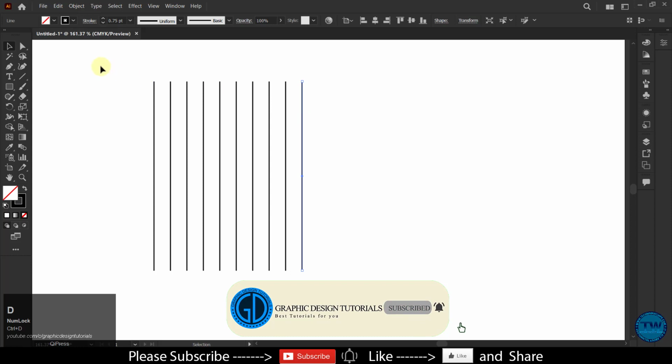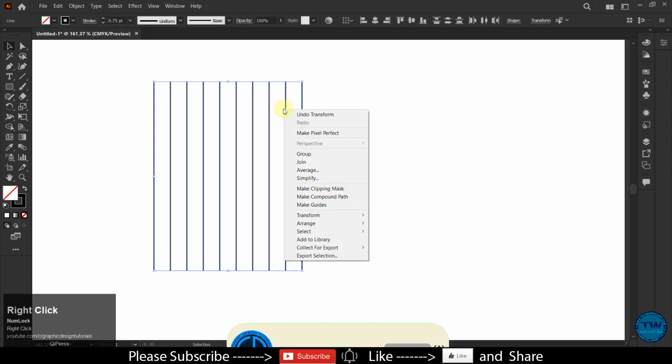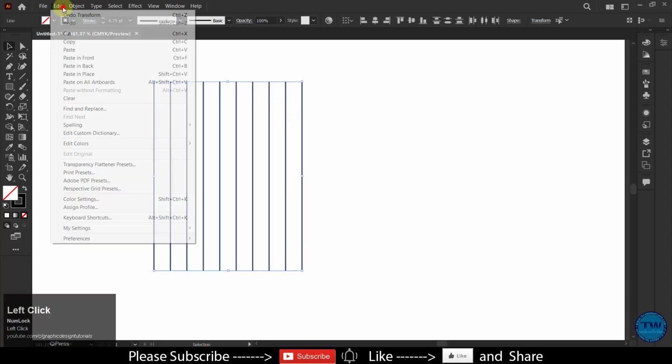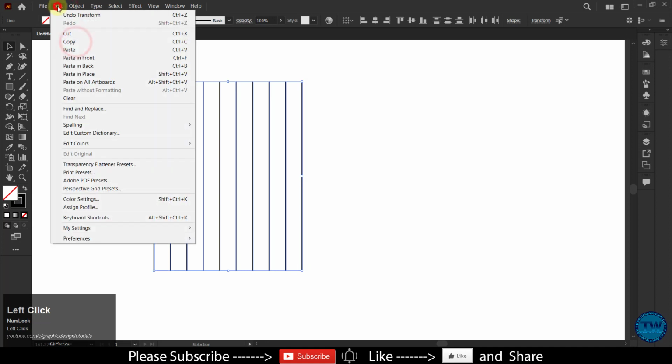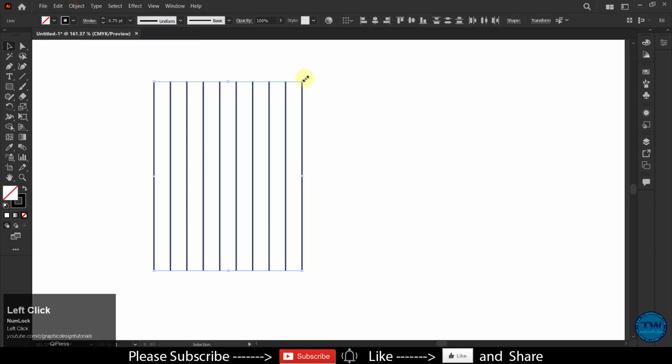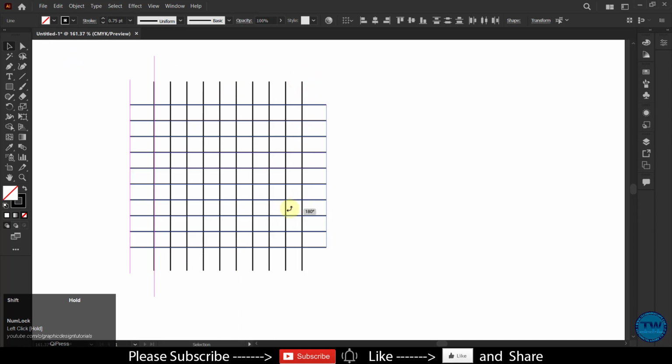Having all lines selected, go Edit and choose Copy, then again go to Edit and choose Paste in front to take the duplicate copies at the same place. Rotate and position them horizontally.